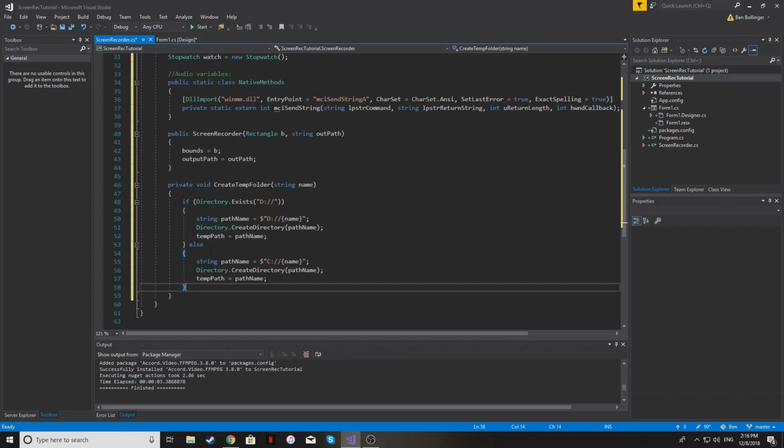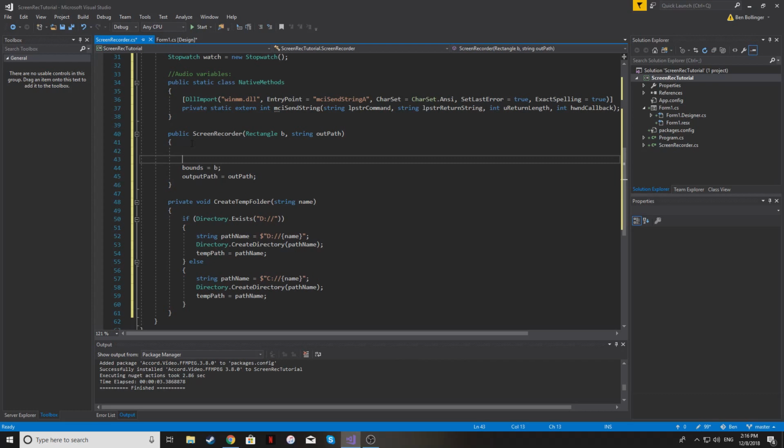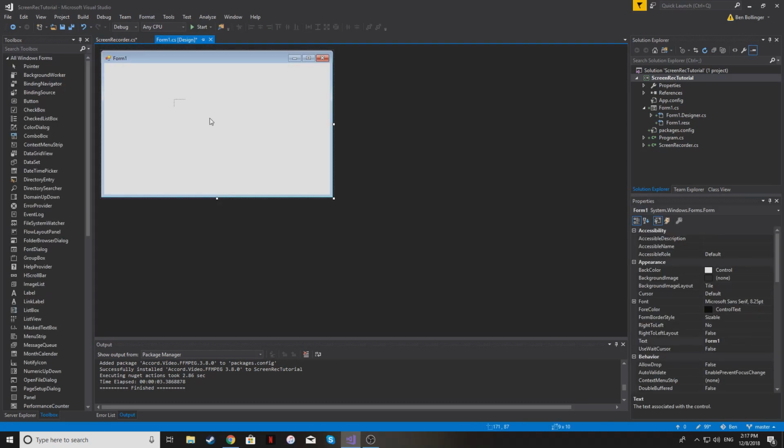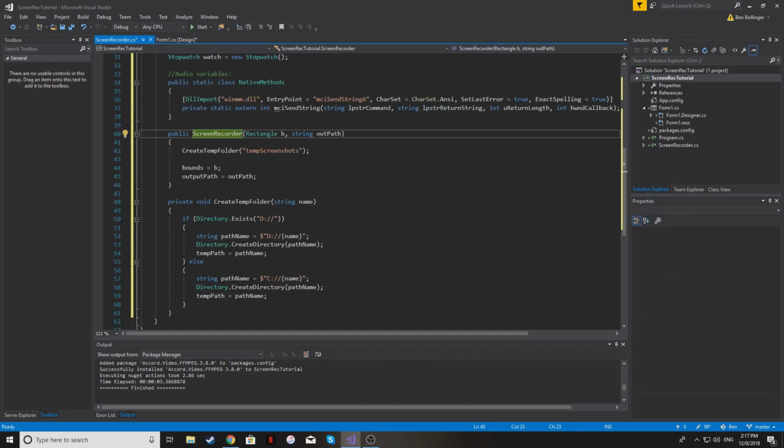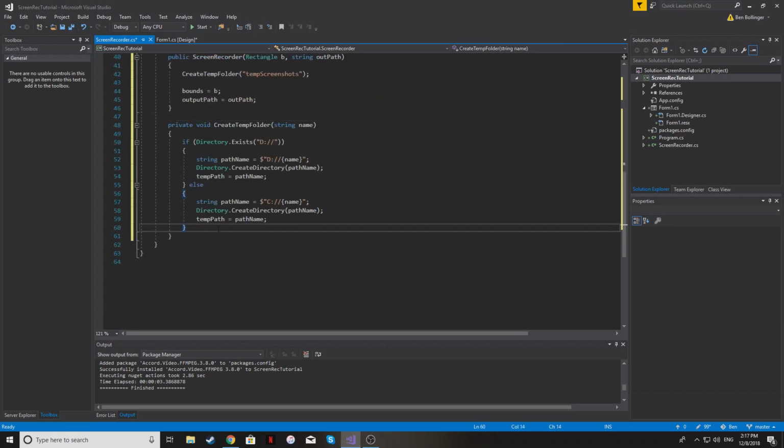So once we have this method created, we can come back up here to our constructor and just say create temp folder, and I'm going to call this temp screenshots. So now upon creating the screen recorder variable, which we're going to do in our for method, this is where we're going to be implementing this class, it's going to create a temporary folder that's going to store all the screenshots, just like that. Okay. And after this, the next thing that we're going to be creating is the methods that will delete the screenshots, basically.